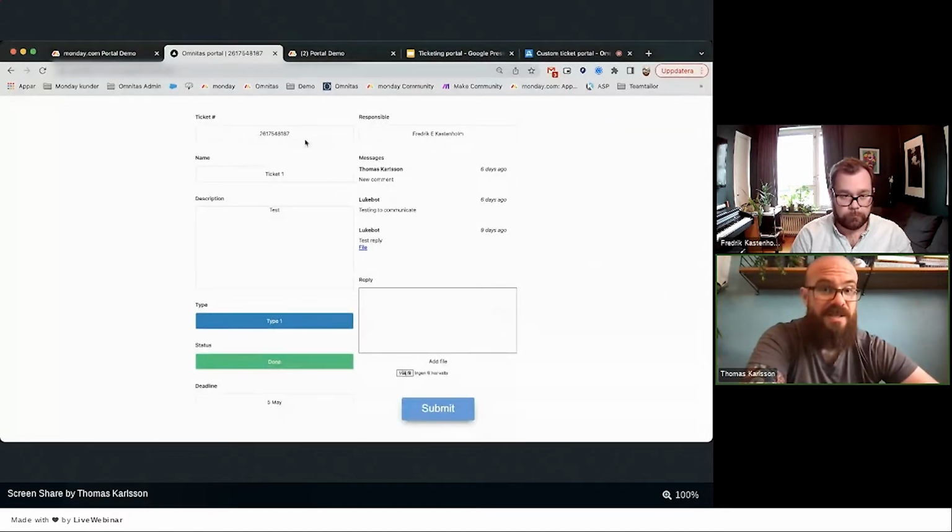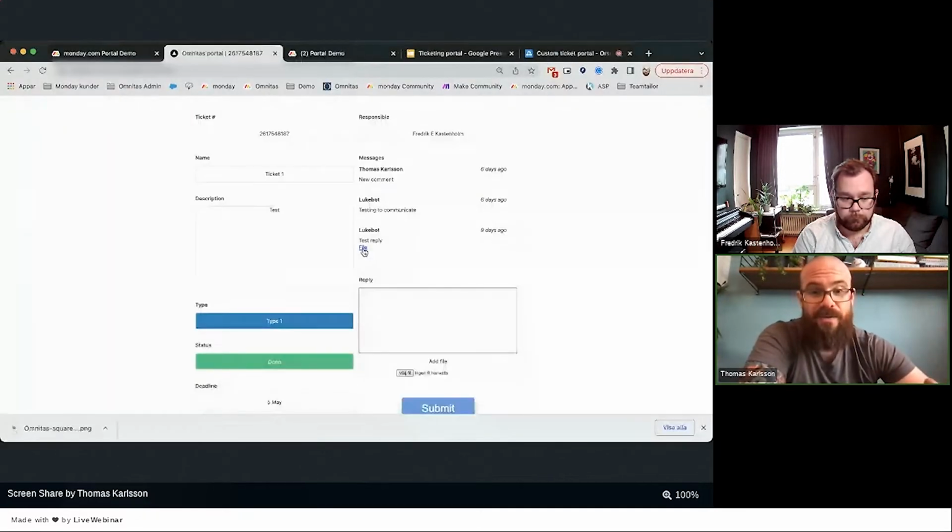We get the ticket number, which happens to be the item ID in Monday, the name, a long description, the type, the status, deadline. Frederick, you being responsible for this, right? Like we discussed. And then we see the communication that we had. And test reply, as you see, there's actually a file. And when I click the file, it does a download for me. So I can actually access files.